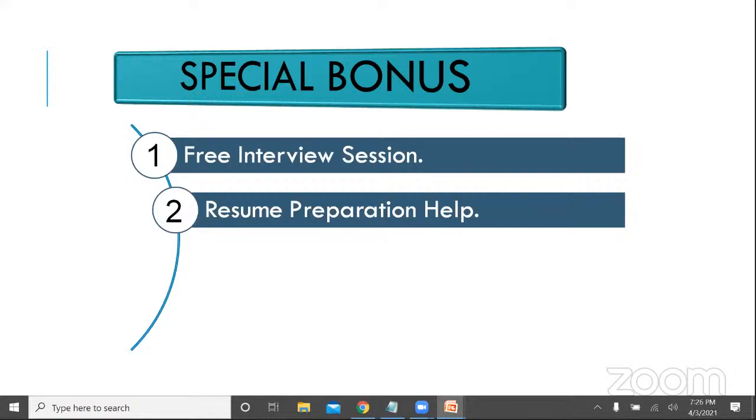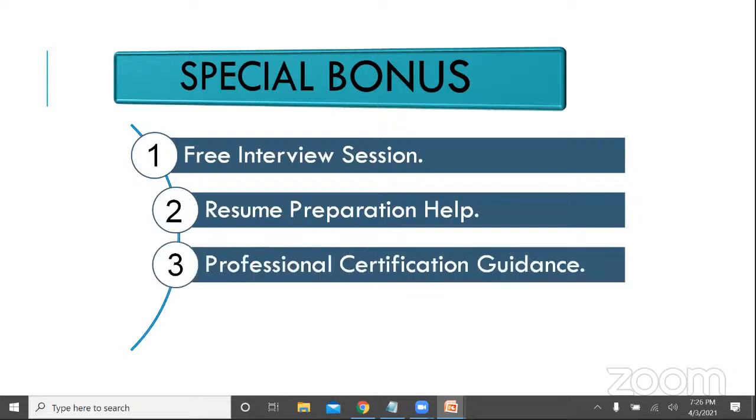And resume preparation for every level, if you're appearing for an internship or if you're appearing for a job change or from manual to automation, or you have a gap in your career and you want to show something in your resume, we will help you how it needs to be curated.